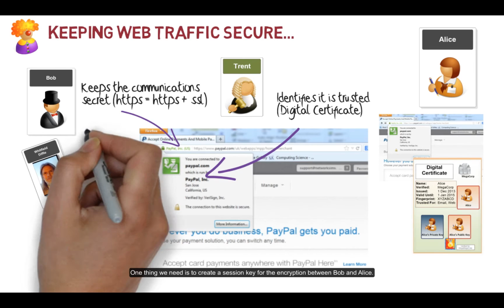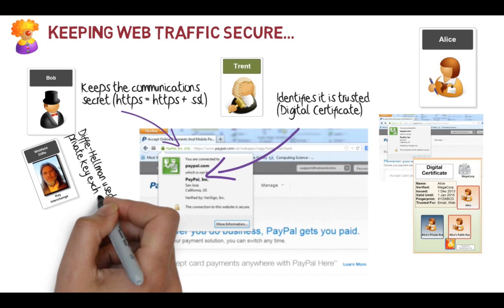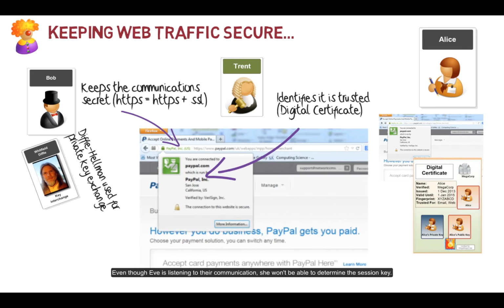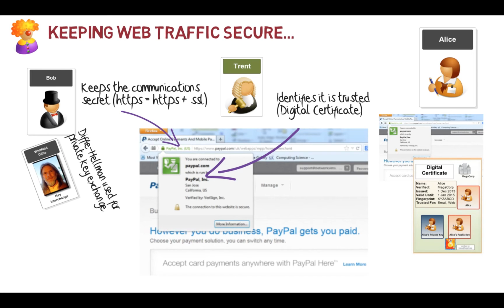One thing that we need is to create a key for the secure communication between Bob and Alice, between Bob and the website. And this is done through what's called key exchange. One key exchange method is Diffie-Hellman. Diffie-Hellman allows Bob and Alice to openly communicate, and then at the end of it they will come up with a shared session key which will be used for the tunnel to be able to access the website securely. Even though Eve is listening to the communication, she can't work out what the key is that Bob and Alice will share. The Diffie-Hellman method is used fairly extensively in the industry.